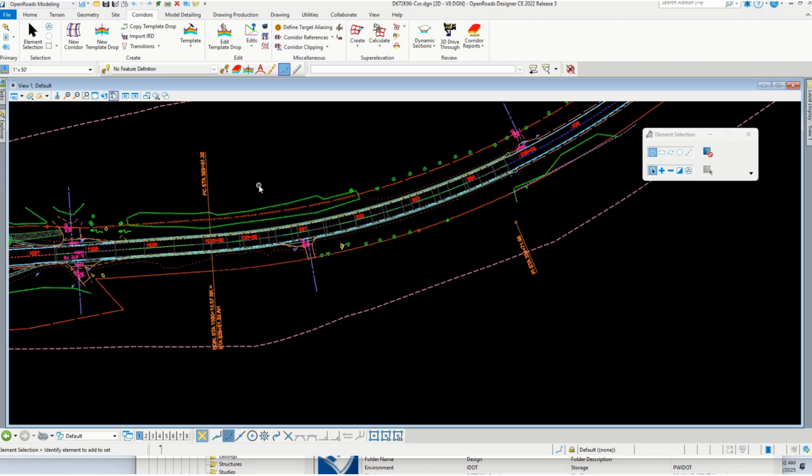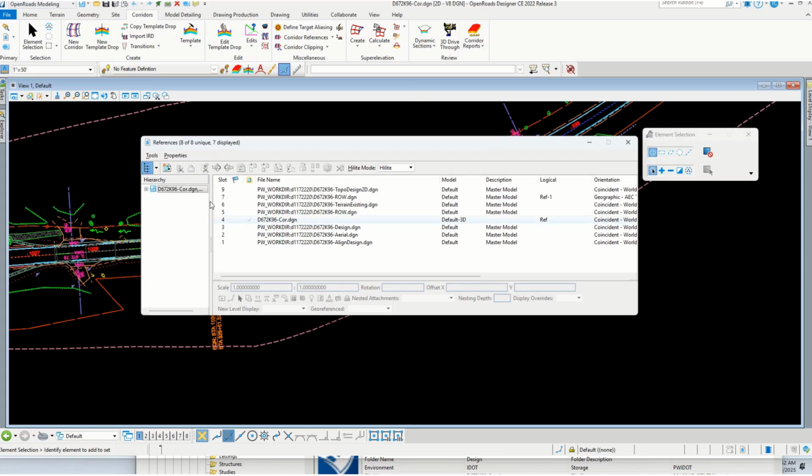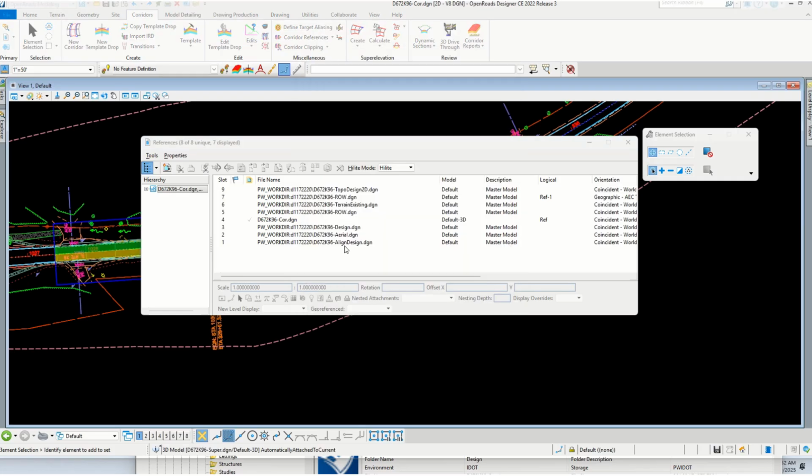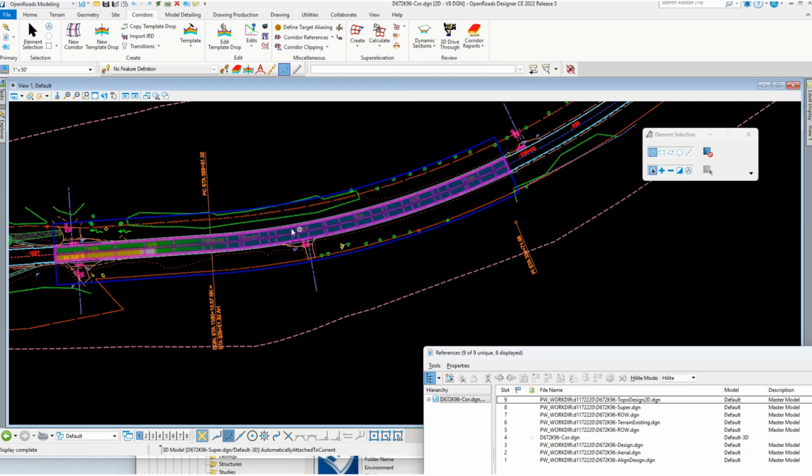And the way that we're going to use the point control in this particular case of super elevation is by attaching it to the corridor. Let's see, let me find the right one here. Or I should say, assign the super elevation to the corridor. But we first have to reference in that super elevation file that we just worked in. And there you can see the super elevation.